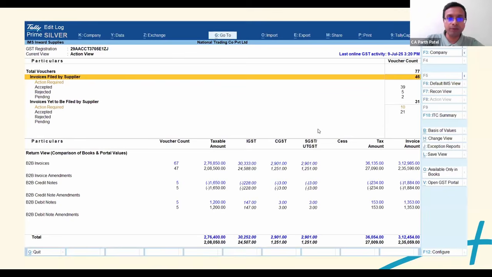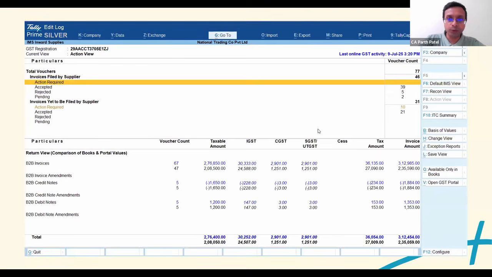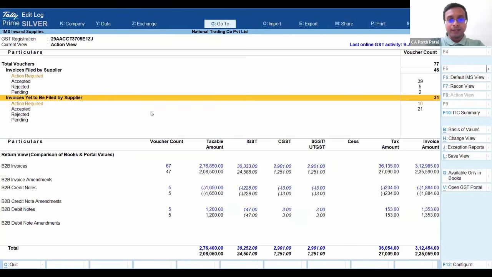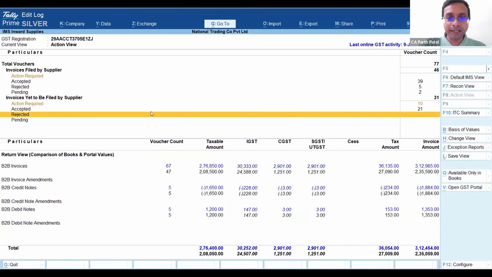So on the same screen, what we have done is we have actioned all the invoices based on the ITC availability, based on the identification of those particular invoices. So let's say once we have updated the status of all the bills inside TallyPrime on the IMS inward supplies window, we will again need to update the same to the GST portal.